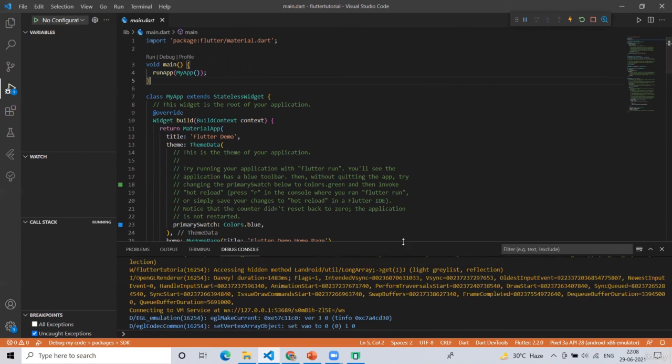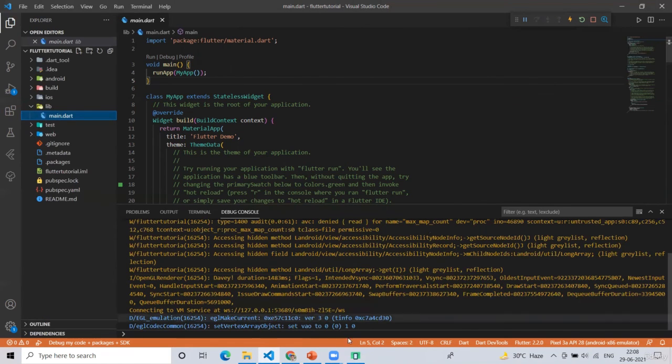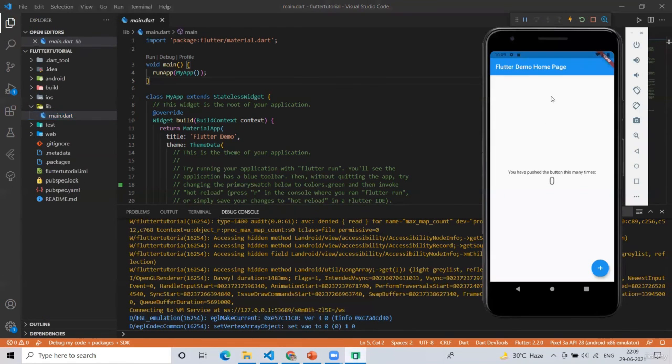Now, okay, see, you will have this screen where it's like Flutter demo homepage, and in the middle there will be text saying you have pushed the button this many times, and the button is here. If I click on it, see, 1, 2, 3, 4, 5, it's increasing. So finally, we have our Flutter application running in our emulator.